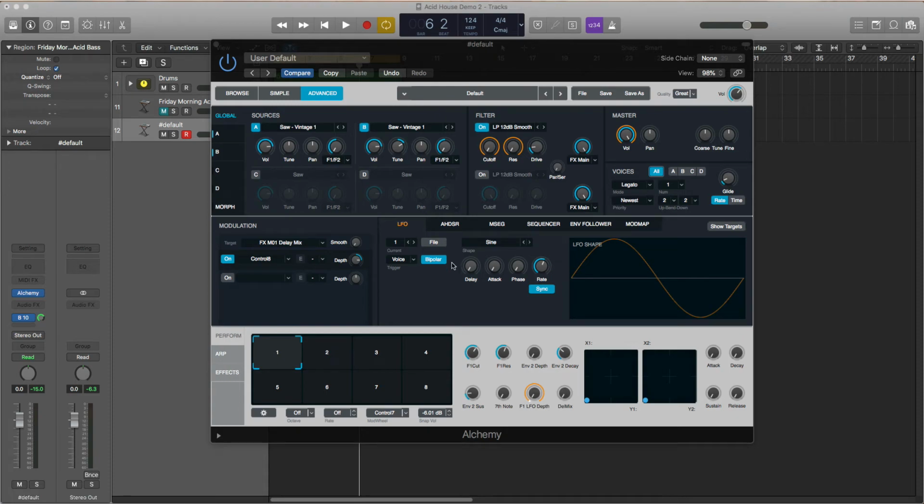Hi, so we're going to follow on from the last video and look at how to use the snapshots feature in Alchemy, which is down in the perform section. This is a really innovative and interesting area. In the previous video we created this acid-based tone, so I'll just play you a little bit.